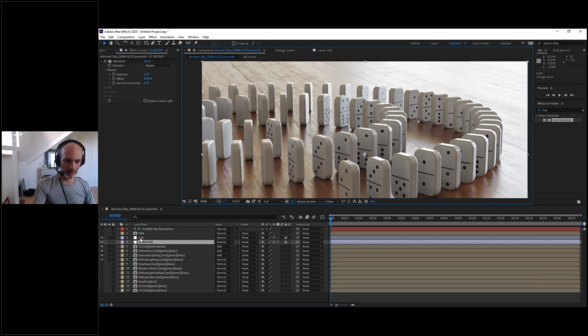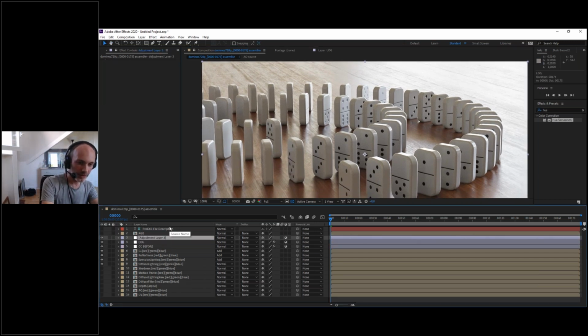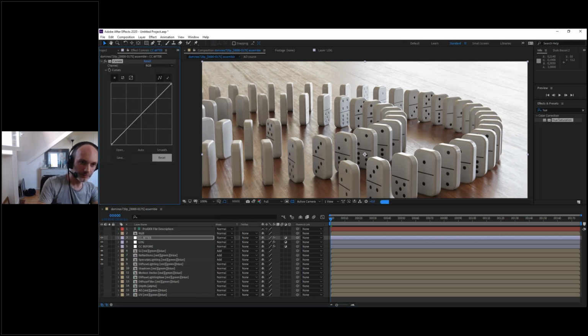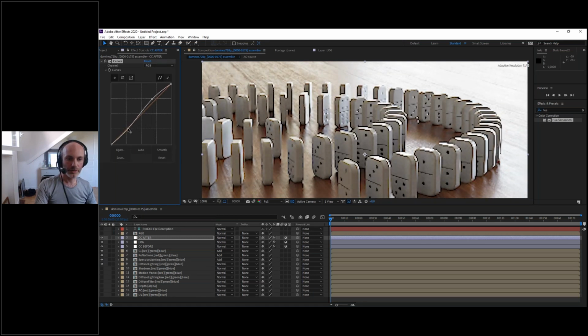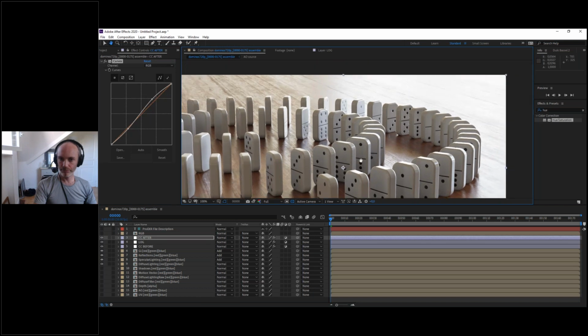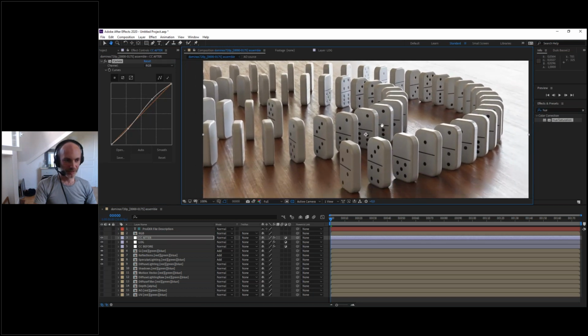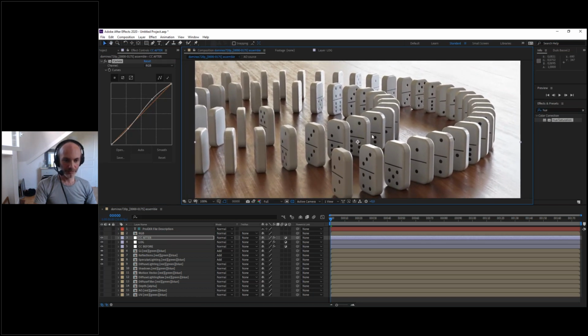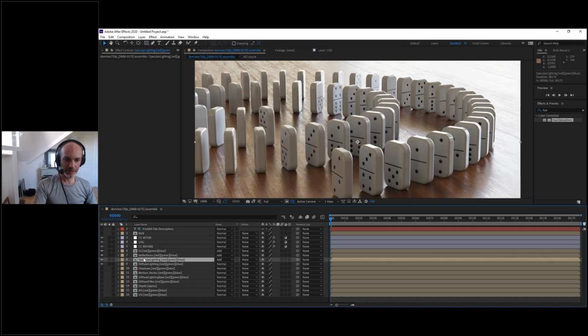So let's go back to our one parameter. This way I can use another adjustment layer, which is color correction after. And on this one I can use a simple curve and just adjust the contrast a little bit like that to have an even more pleasing filmic response.